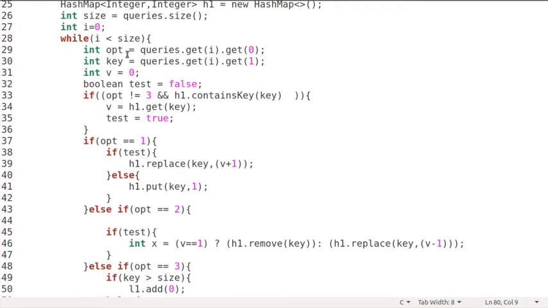then this is for iterating each query. So first I will go to this i.get(0). So this will give me the option, and then key is queries.get(1), means that it was given 1 colon x, 1 colon y, 2 colon y, 3 colon z. So here we will get 1, 2, 3 in option, and in key we will get x, y and z. So we will initialize the value with 0.